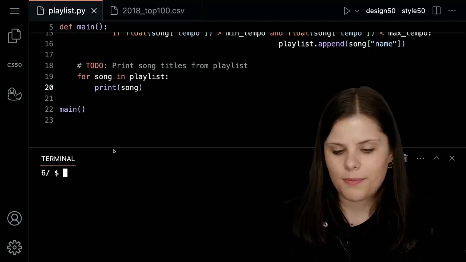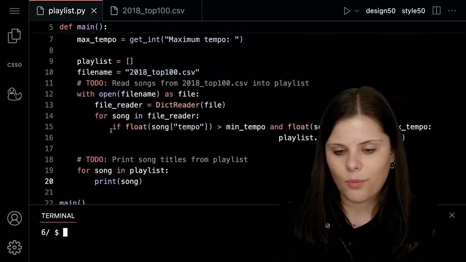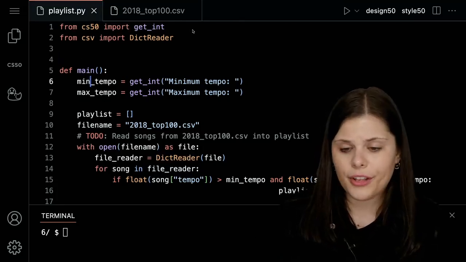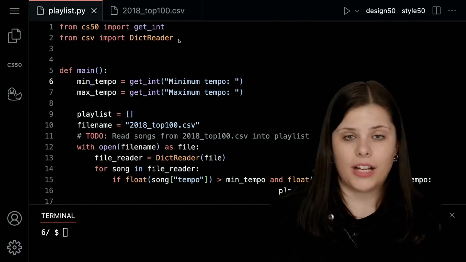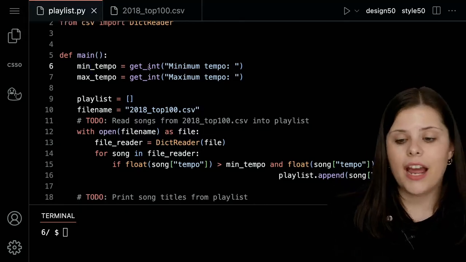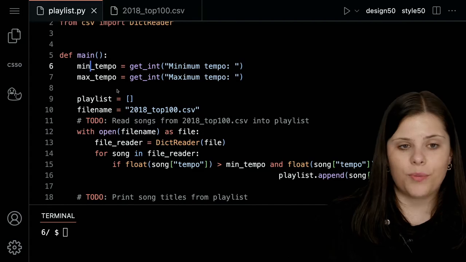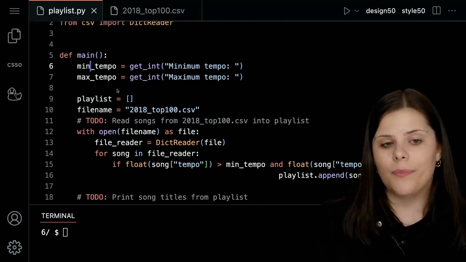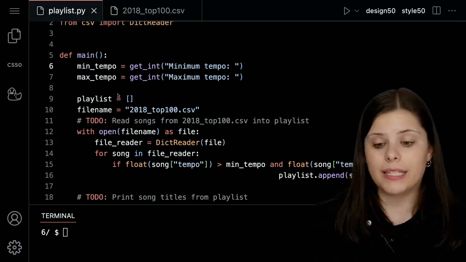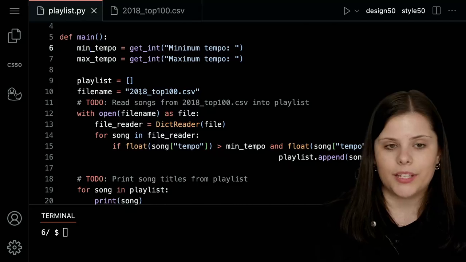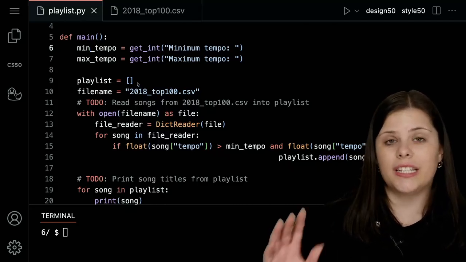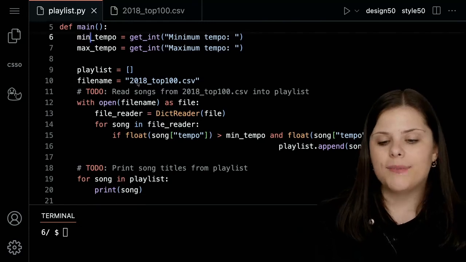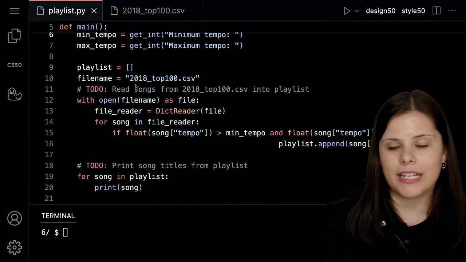Let me clear the terminal and maybe collapse a little bit so we can take one final walkthrough through our code. So in the very beginning, we imported some functions. After that, inside of main, what we're doing is grabbing some value from the user, specifically the minimum and the max tempo that they would like to see for the songs in their playlist. After that, declaring an empty playlist as just a list, using these square brackets, that's the syntax for creating an empty playlist that we can then populate. I'm just creating a string file name to make my life easier down the line.